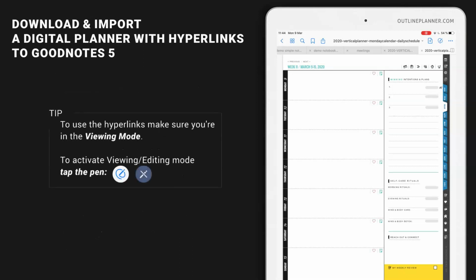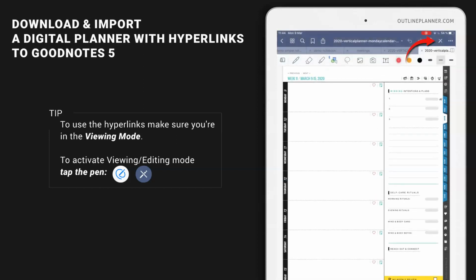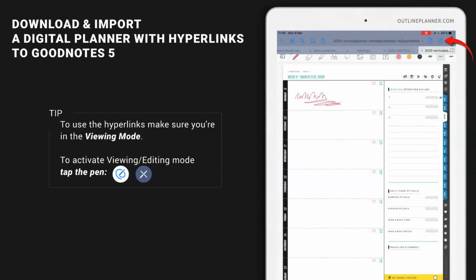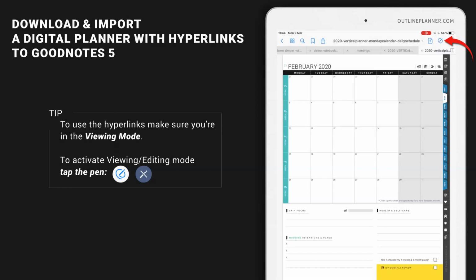To click on the hyperlinks, make sure you are in the viewing mode. I am in the viewing mode now, so if I want to write something here, I will need to tap the pen and be in the editing mode. And I'm going to take the pen, write something here, but I can't use the links, so I'm going to have to tap the pen again in order to use the hyperlink.